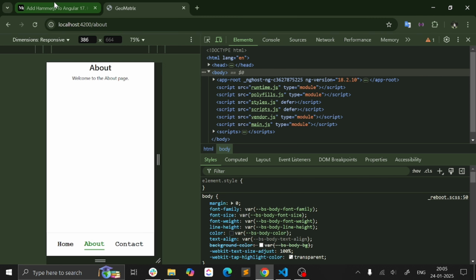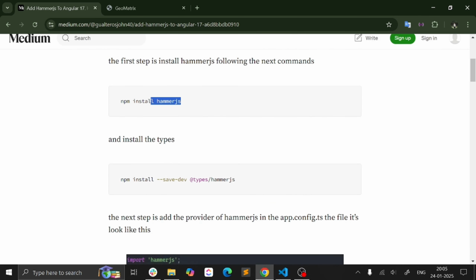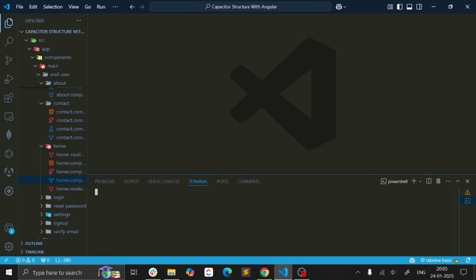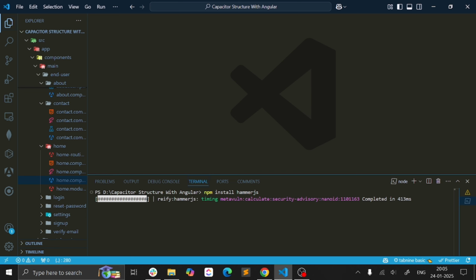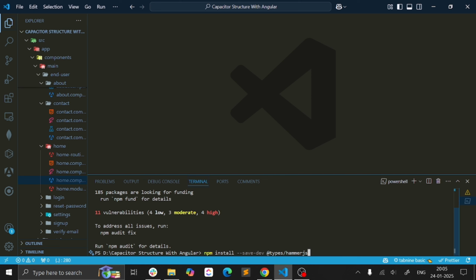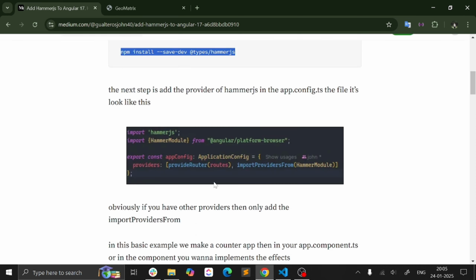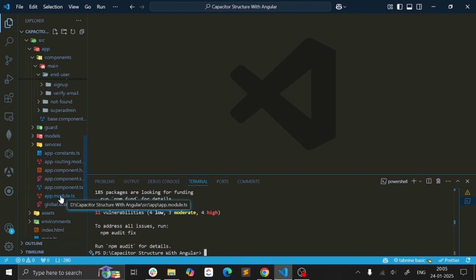Let's follow the blog, Add HammerJS to Angular 17. First of all, we have to install HammerJS in our application, if you have not done so. The first step would be to install HammerJS. And after that, we have to install the types of HammerJS. And after that, we have to provide the animations to our module.